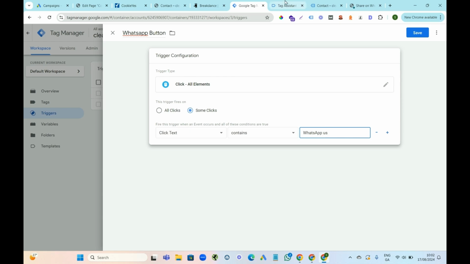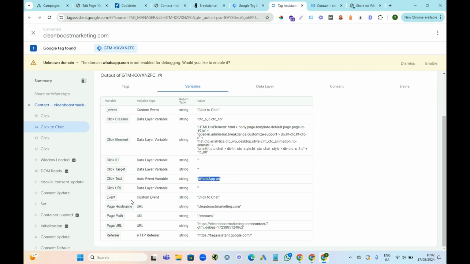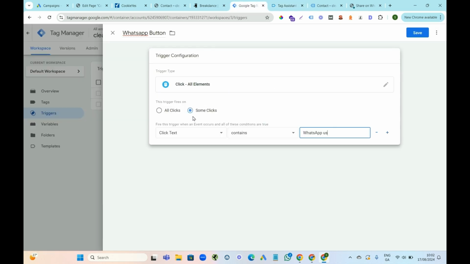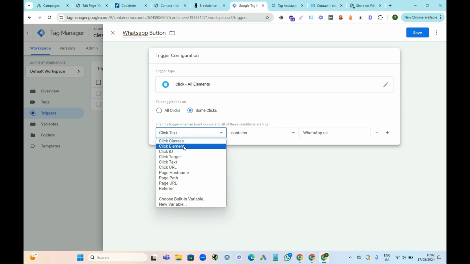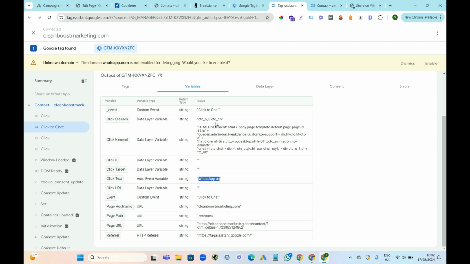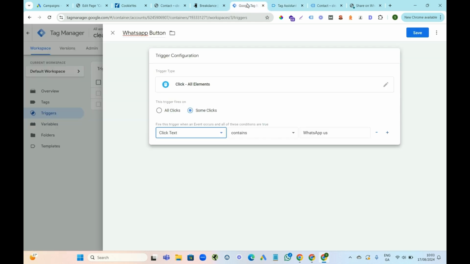But if there is no click text, what else can we do? I'm going to try and do an event. Let's just see if we can do event. What can we choose? There's nothing else there that we can choose on that. So that one's there. Click classes. So there's the sort of things that you can do.